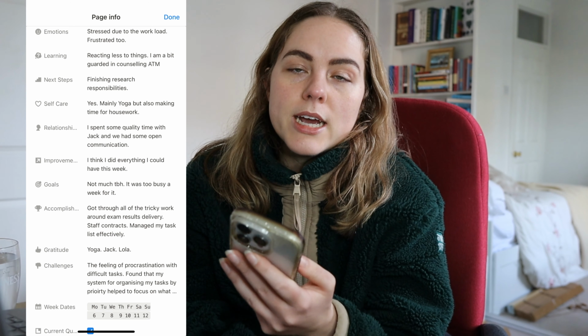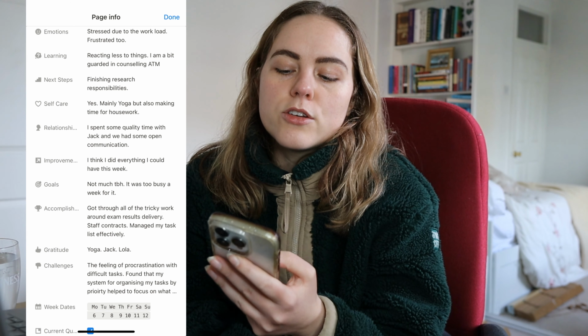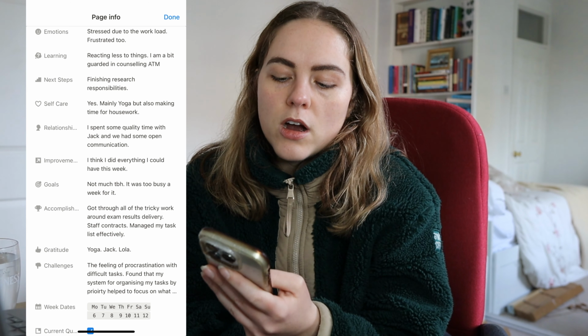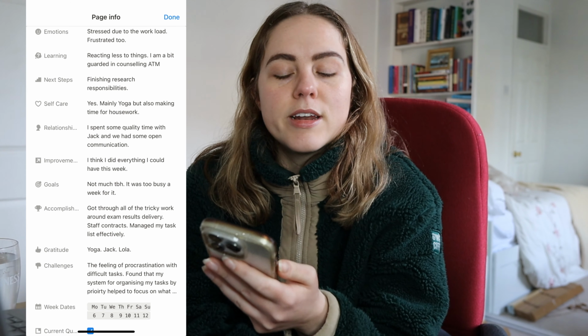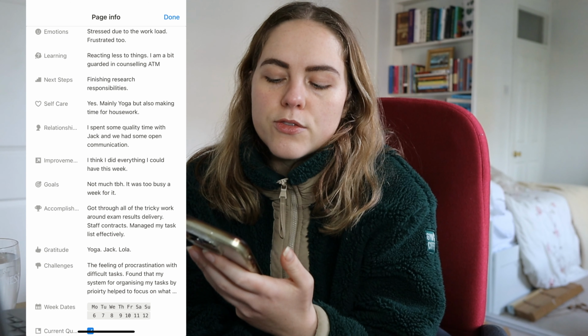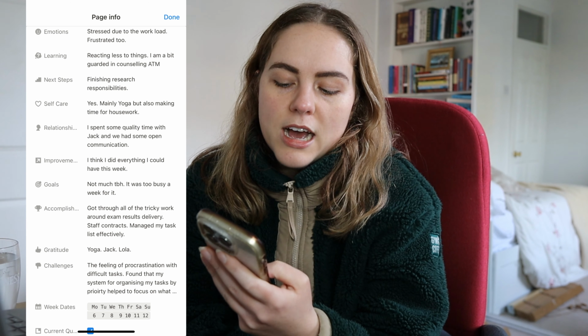The accomplishments that I had this week were getting through all of the tricky work around the exam results delivery and doing the staff contracts. And I feel like I managed my task list really effectively this week. The challenges that I had was definitely just the feeling of wanting to procrastinate around difficult tasks.